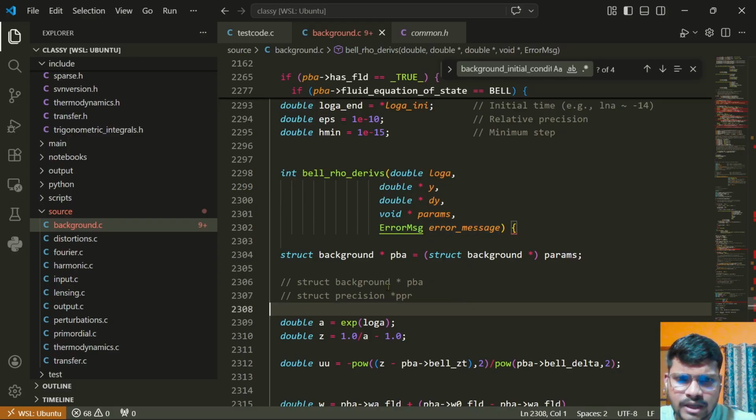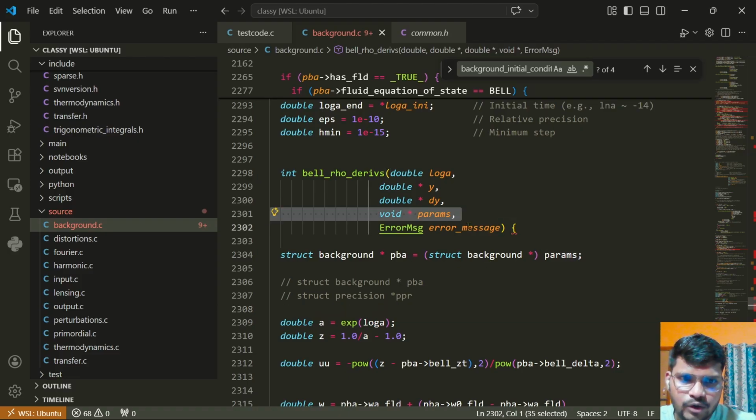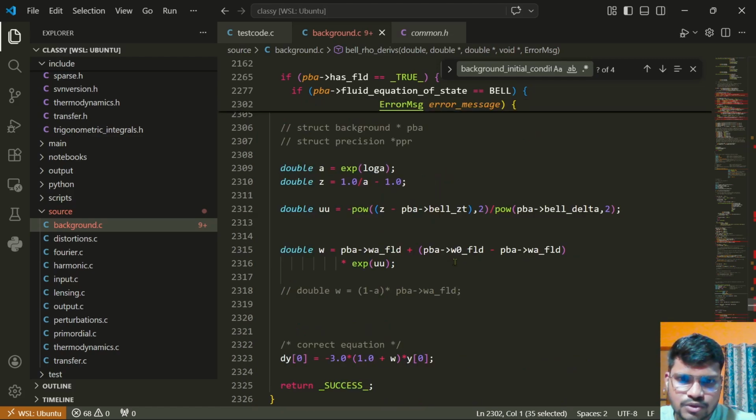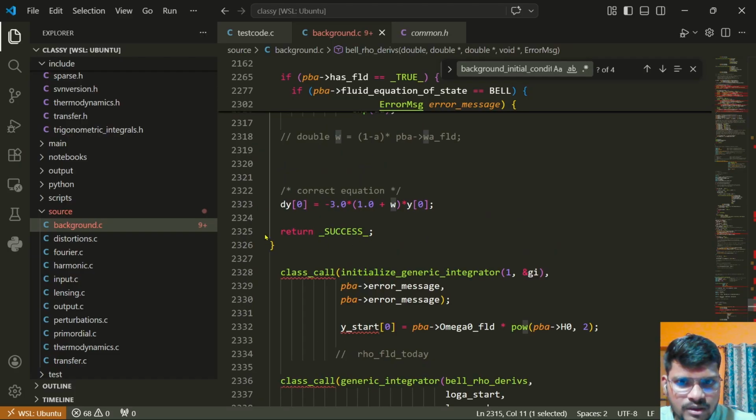Now I am using again a structure. I can use it because I have already used the void of parameters. Then I am specifying where you can find the parameters and so on using the structure. Double of a is already defined, but still I am defining it inside the bell rho and so on. Similarly, uu is the exponent of this something. I am using the exponential of uu, right? And this is the equation of state for the bell. Now once it is used, I am setting up that dy. This is dy over dn.